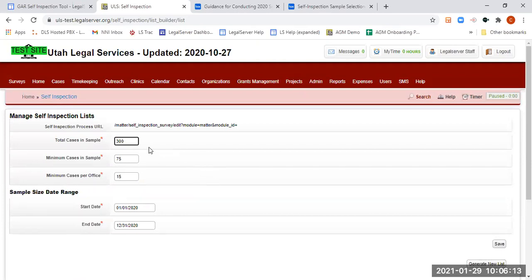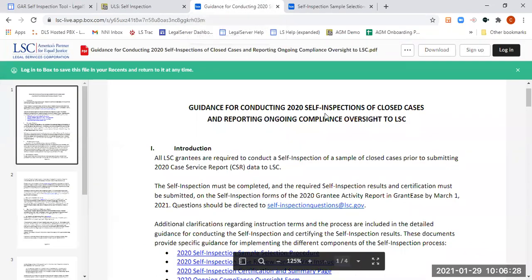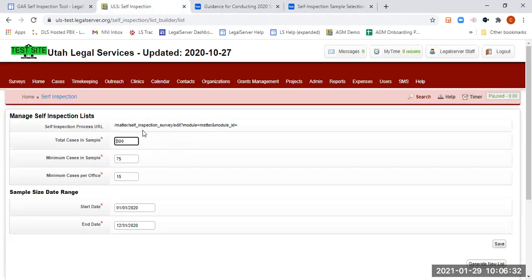So as mentioned, the first thing here is really the total cases in your sample, the minimum cases, et cetera. These are all going to be calculated based upon the instructions that you get from Legal Service Corporation. You each get a guidance for conducting a 2020 self-inspection, and it gives you the minimum and maximum numbers that you have, and you have to calculate those. Generally, the maximum is going to be 375, and then minimum is 15 per office.